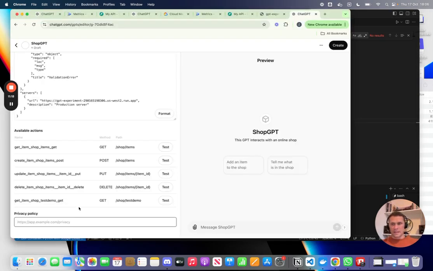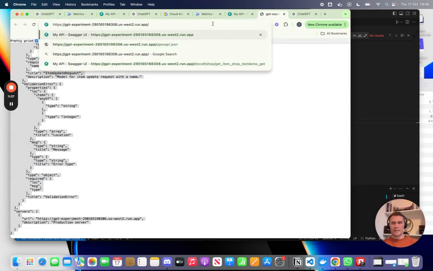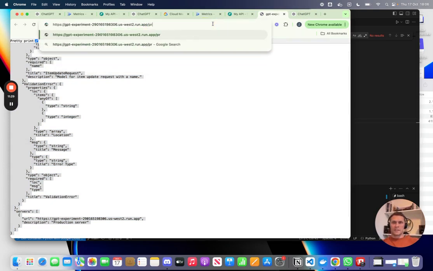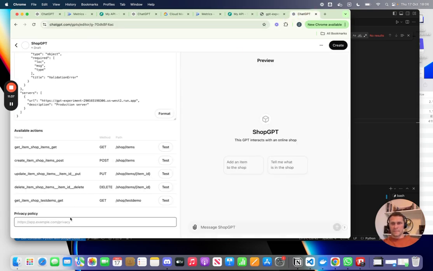So we need to head back here. All we need to do is take the complete URL minus the openapi.json and just change it to /privacy. Just test it out first. Yep, that works. So just copy that and paste this into the privacy policy.